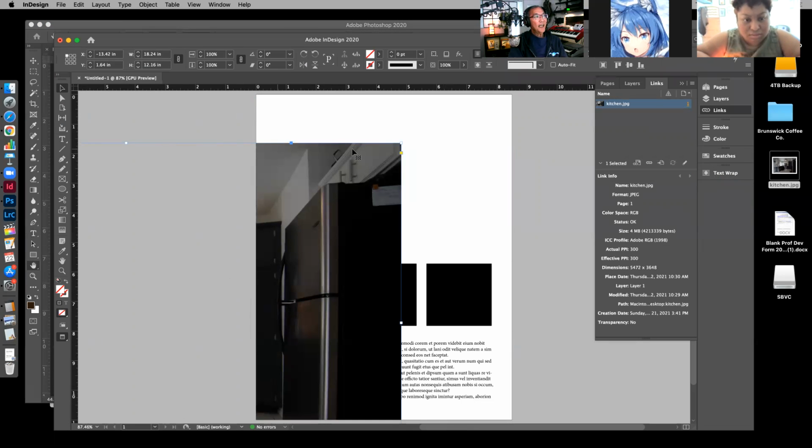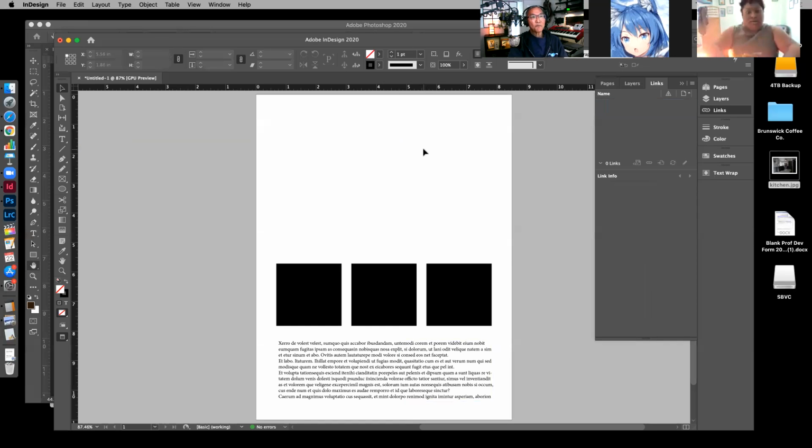You're seeing an 18-inch wide photo. This page is only 8.5 by 11, right? So this is way bigger than my page. That's what happens if you just click. I'm going to delete that.